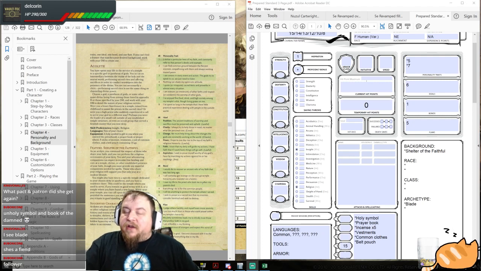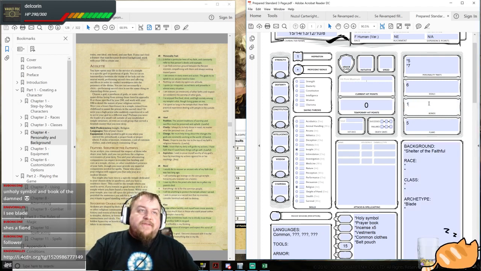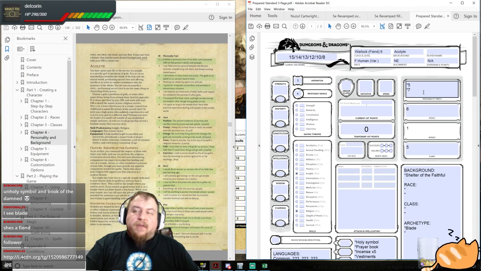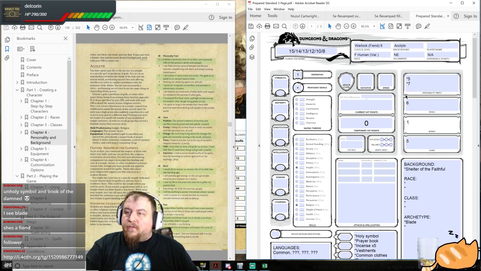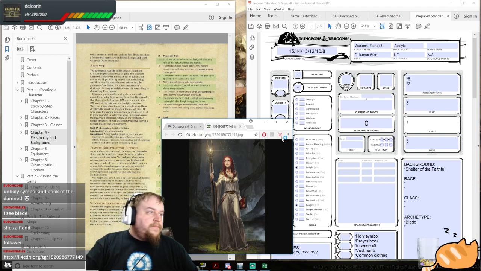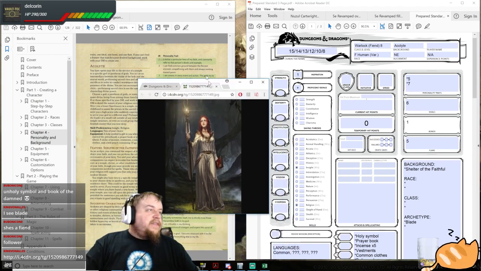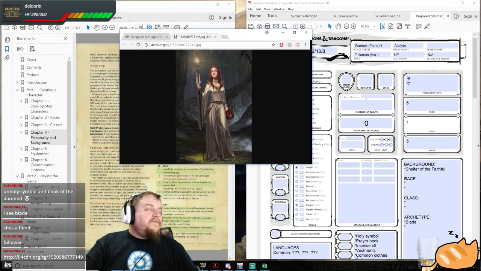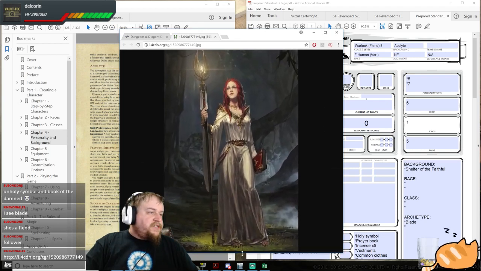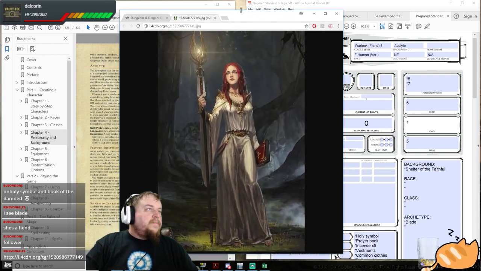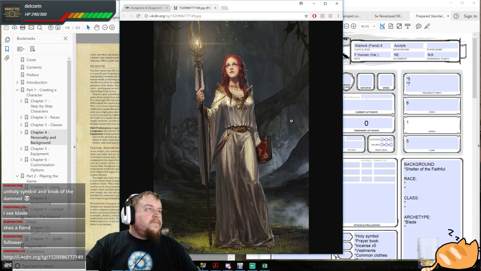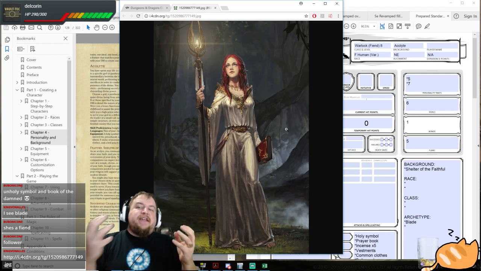What pact and patron? King, she is a fiend. She's a fiend patron with a blade pact. This is the character art that King is thinking of for his waifu, I mean, the new character that we're just generating right now. So we can use this as inspiration.